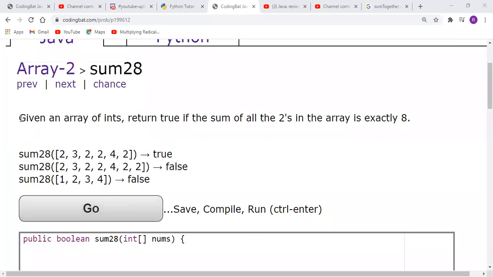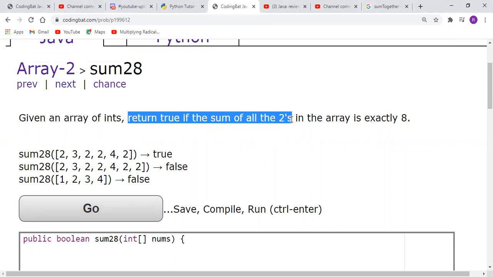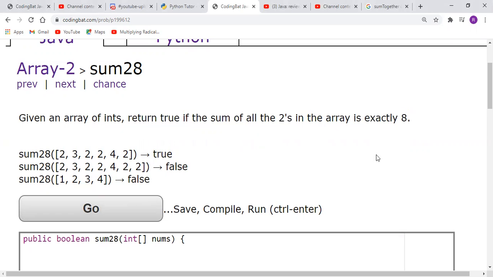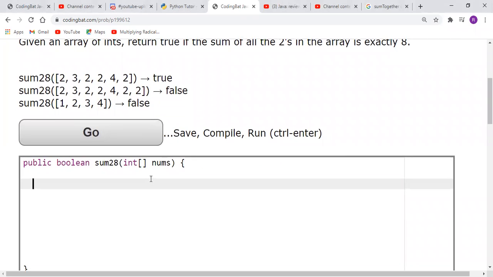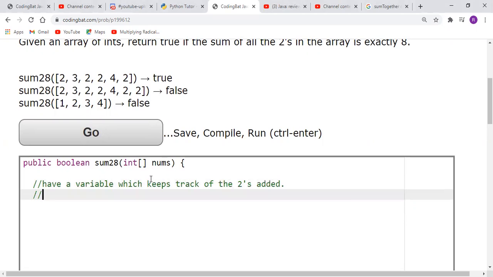So this one is called sum28, array2. We're given an array of integers and we return true if the sum of all the 2's in the array is exactly 8. So my idea here is to have a variable which keeps track of the 2's added, and I'm going to call that sum28.